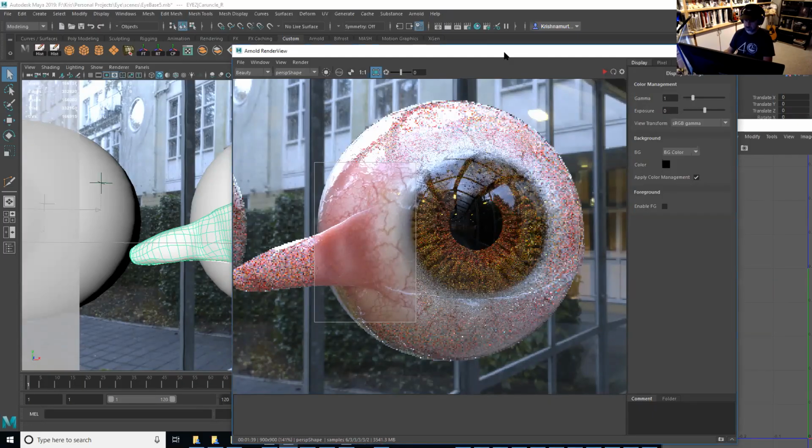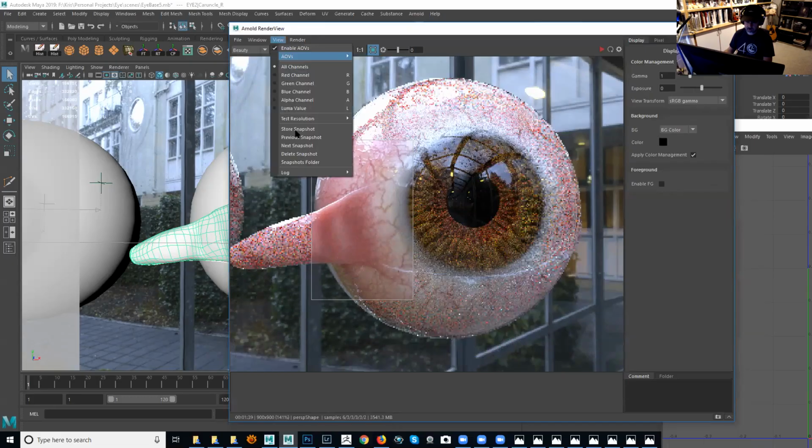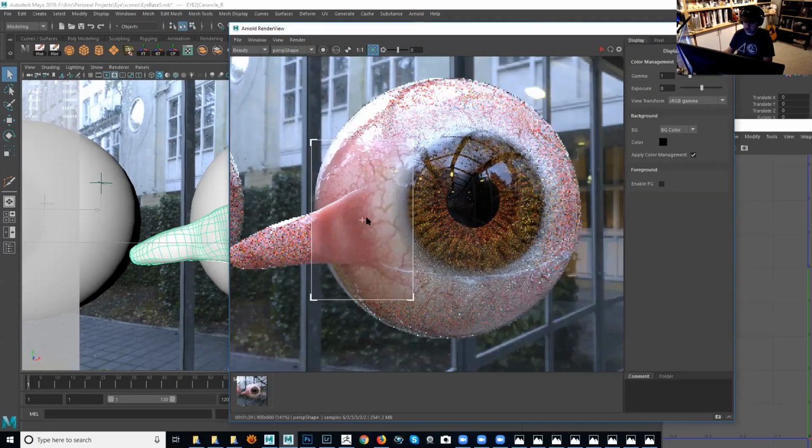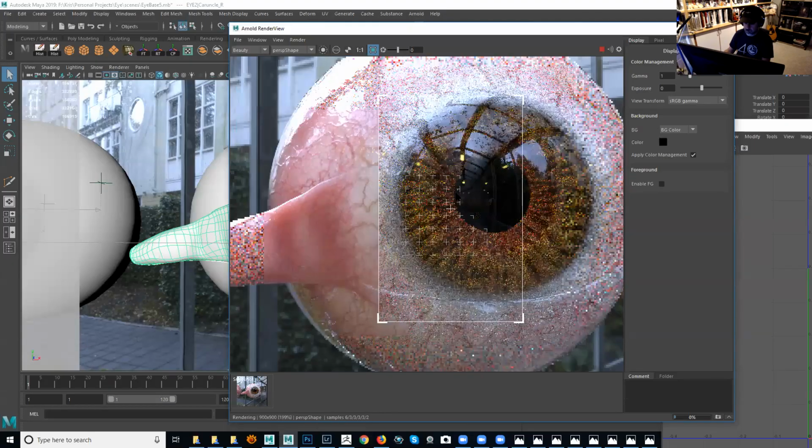Let me just save this as a little reference view store. And then let's move this to around here so you can see this area and how it's rendering. And then I'm going to show all the shader nodes, actually. I'm going to break it down for you today. And also I'm going to break down the teeth stuff, right? Someone was asking about teeth, so I'm going to be doing that.